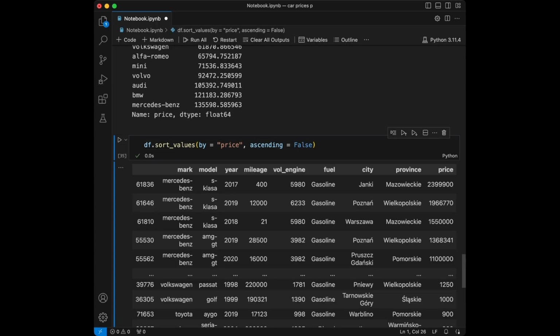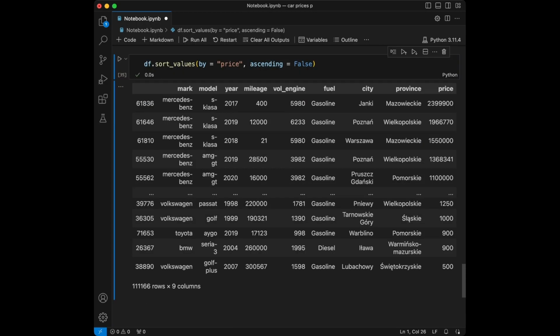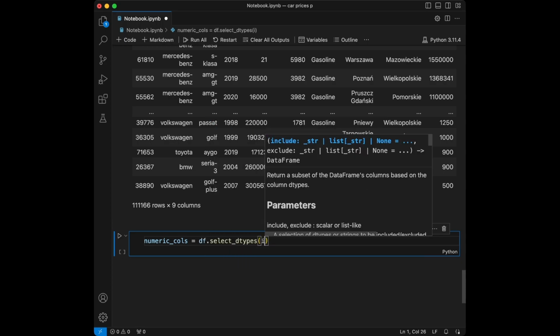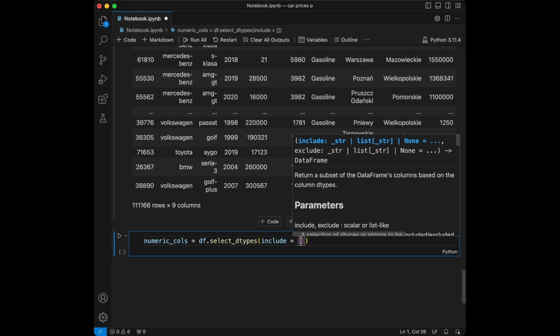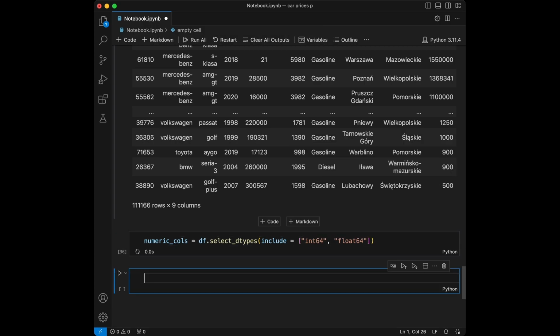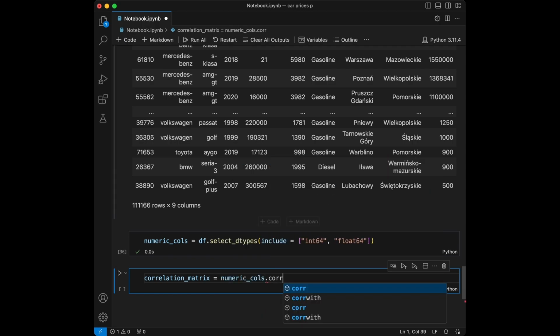Great, let's create a correlation matrix and then a heat map. So if we want to create a heat map and calculate the correlations, we need to take the numeric columns. So for taking the numeric columns, I'm just going to say numeric columns, and I will use data frame.select data types, and I will say include, and I will give the type of integer and float. And now I'm going to say correlation matrix, and I will say numeric columns dot correlation.